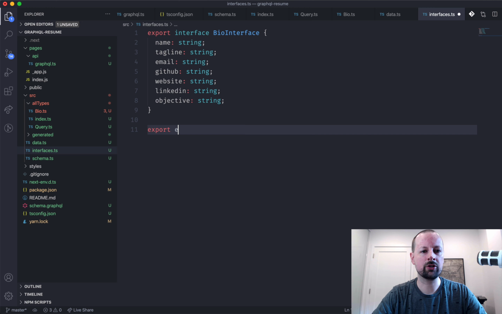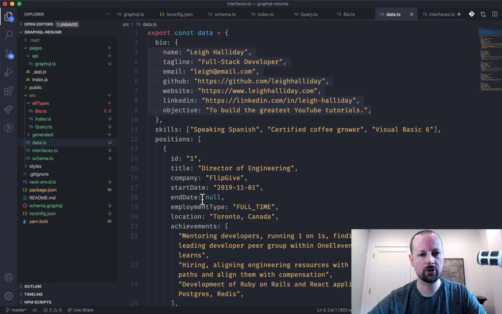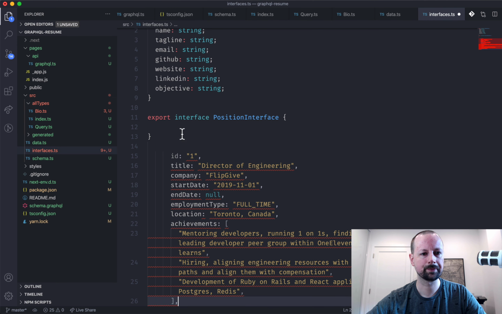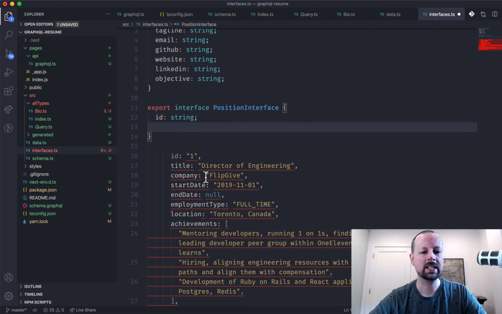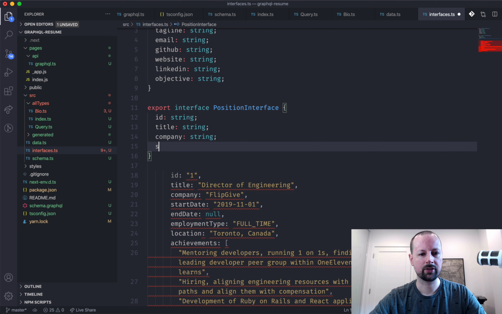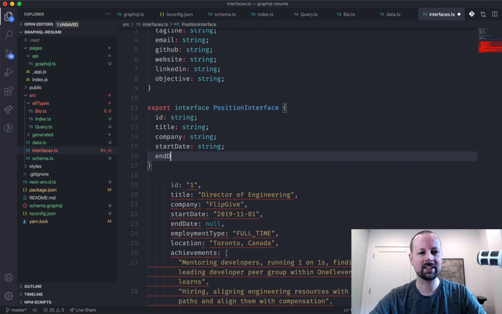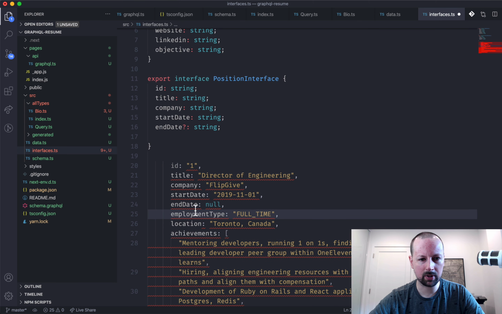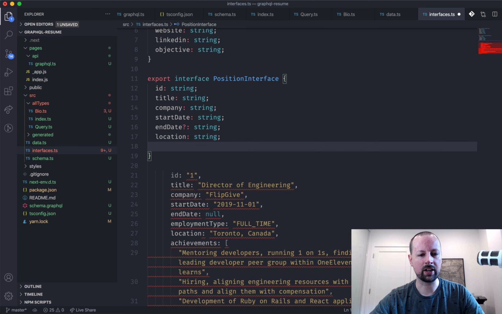And since we're here, why don't we just define our interface for our position as well? So each position has all of this. So ID is a string. If your ID is coming from a database, it might be an integer, but that's fine. Title is a string. Company, string. Start date, string. End date is optionally a string, because if you're still working at a job, it hasn't ended yet. Employment type, I'm not even going to worry about that. I ended up not using it. Location is a string, and then achievements are an array of strings.